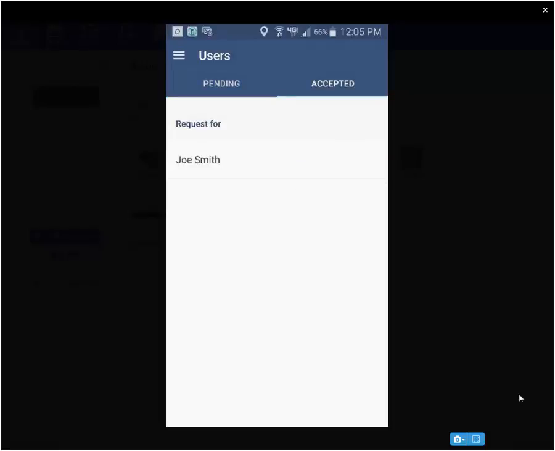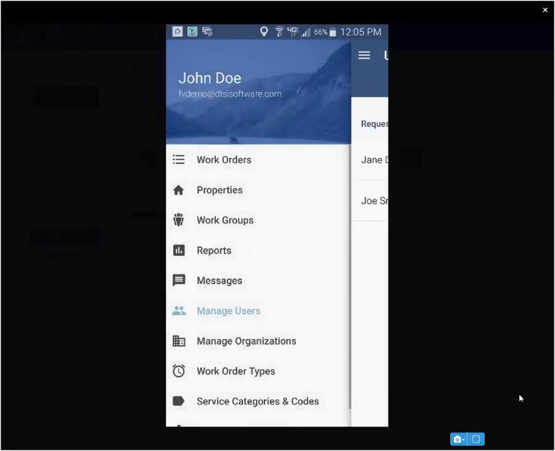Now we've already been working with Joe Smith. We have already accepted his request. And now we need to accept Jane's request. Let's say accept, and now she moves over to accepted. After you've accepted Jane's join organization request, remember that you need to add Jane to a work group so that she can see the work orders that you want her to see. Right now, if Jane logs in, Jane cannot see anything in our organization, in our demo account here.